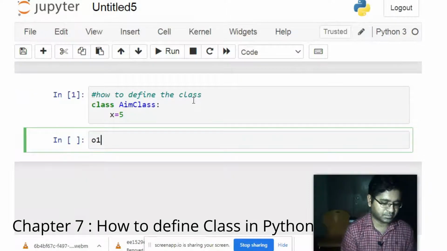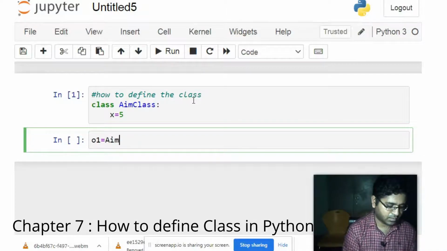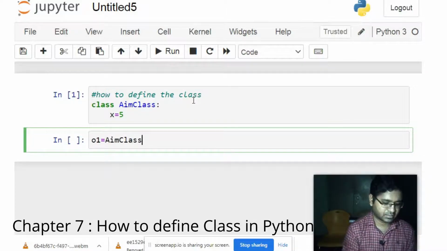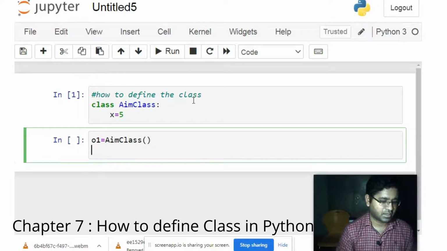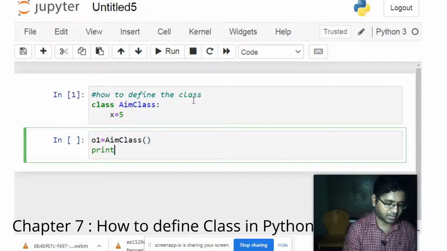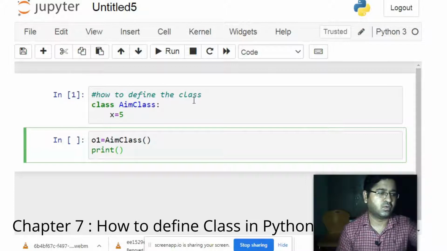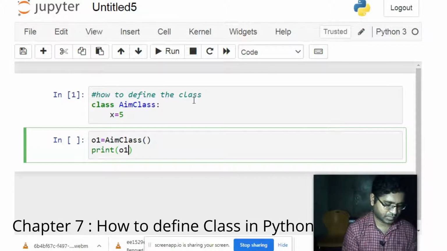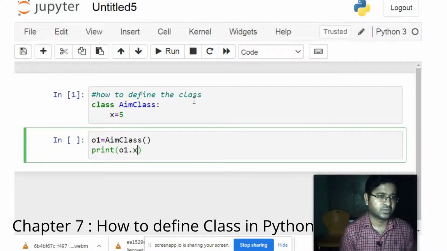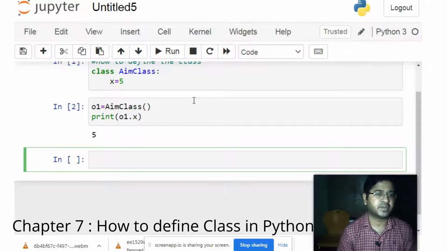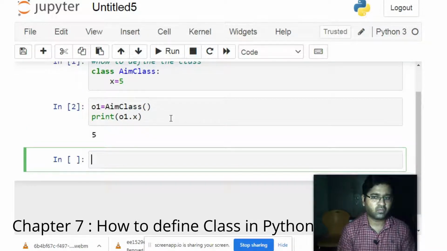It is represented by o1 = AimClass(), and then print o1.x. So how is it going to print? It is going to print x. o1 is the object of class AimClass. We have assigned it with the assignment operator here. Okay, and o1.x is going to print in the next section.